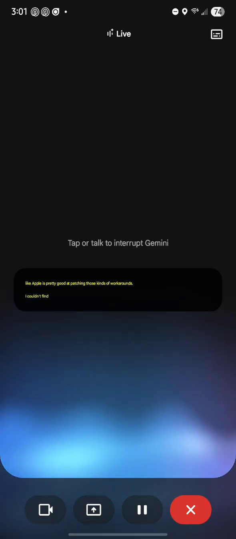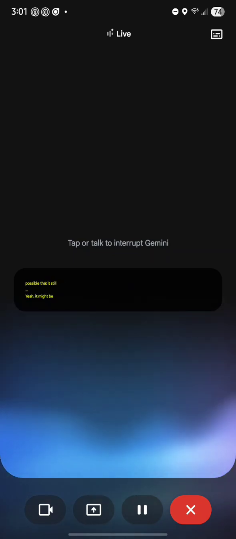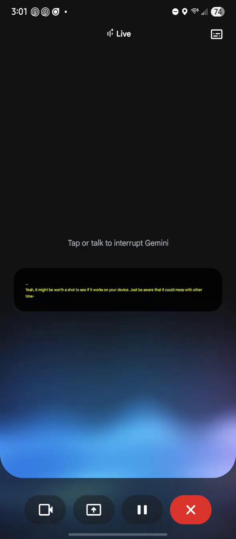So then did you find evidence that they did patch it? I couldn't find any specific evidence that Apple has patched the time change workaround for screen time. So it's possible that it's still... Yeah, it might be worth a shot to see if it works on your device. Just be aware that it could mess with other time-related functions. Understandably so, but if it's temporary, that shouldn't be a necessary problem that has to be dealt with.